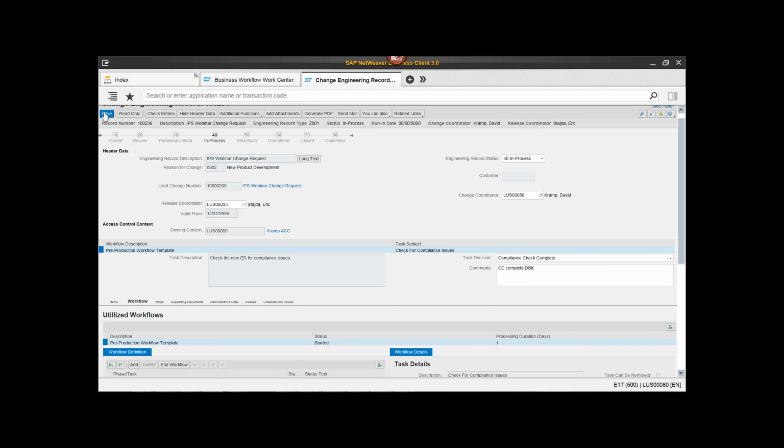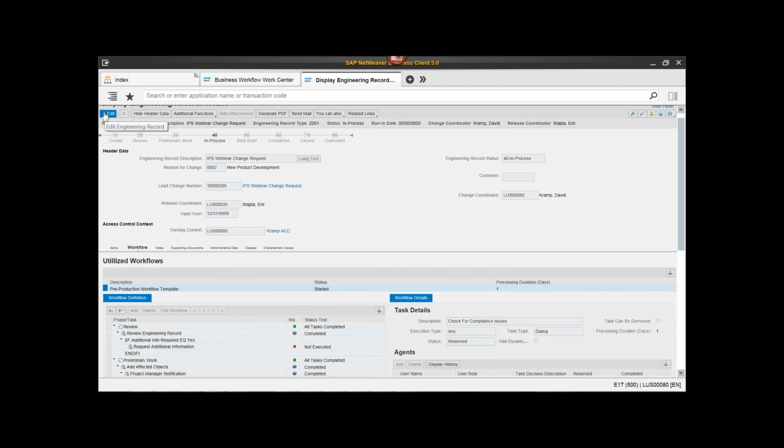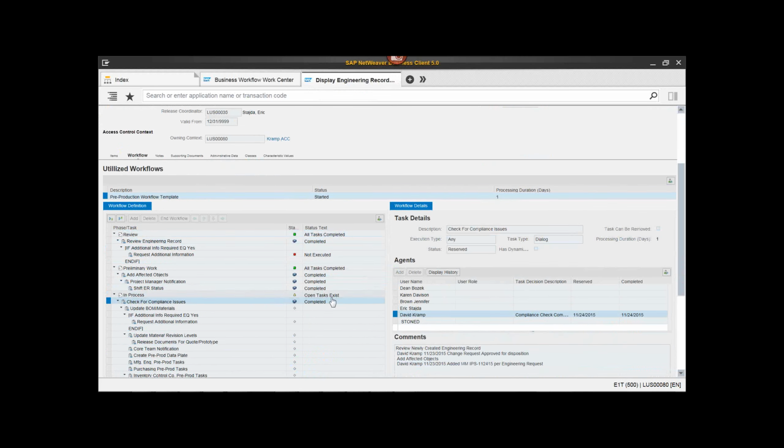So quickly and easily, this is the user interface and the working aspect that the user will see. So really not seeing much difference in the overall tool, other than you now have a very graphical view of where you are, and you can see now I've completed my compliance check.